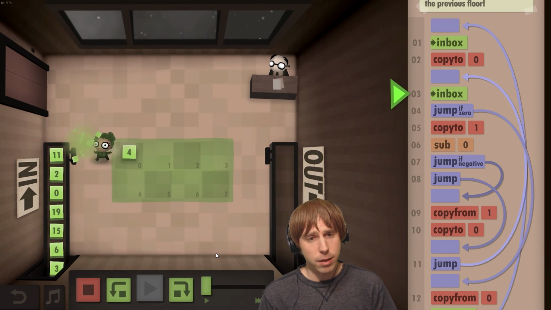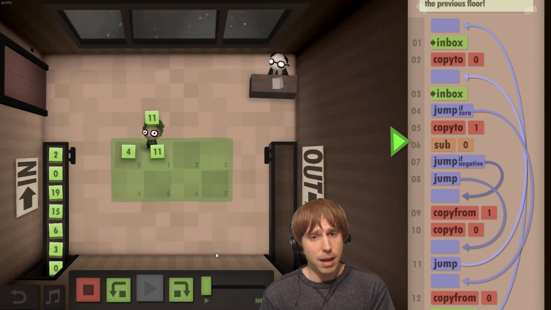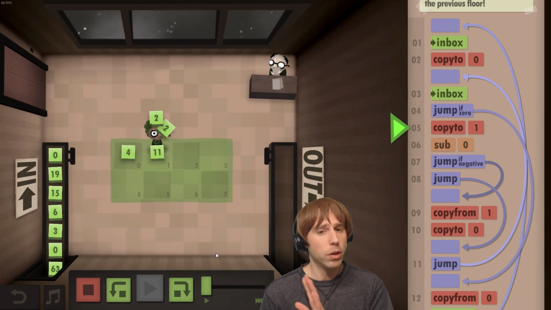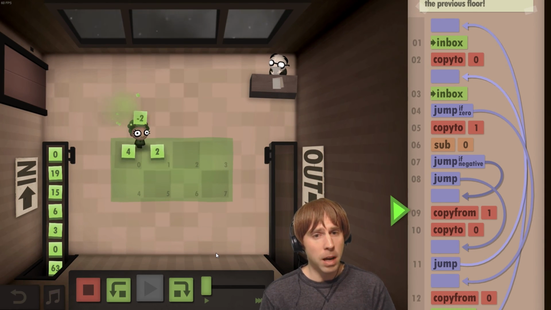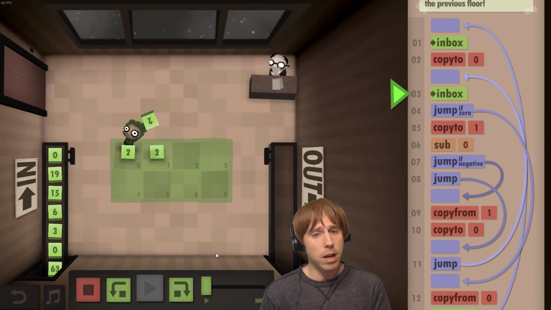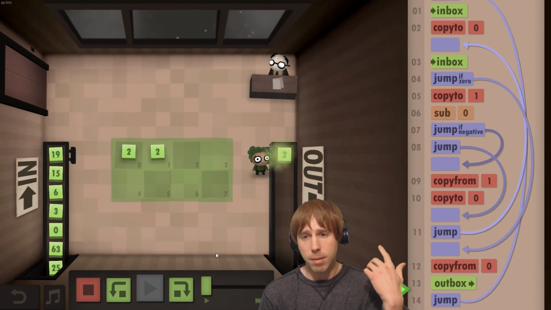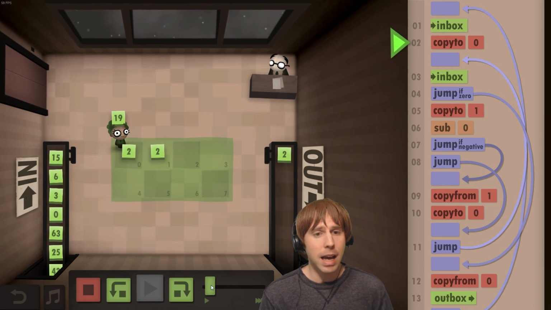4 goes down on 0, we pick up the 11, okay? We subtract the 11 and the 4, we get 7, that's a positive number, so we don't do anything. The 2, just minus 4, that's a negative number, so we put 2 down on 0 because that's the lowest of the numbers. We pick up the 0, that means that it's time to send the 2 to the outbox, and we did it. And we did it.